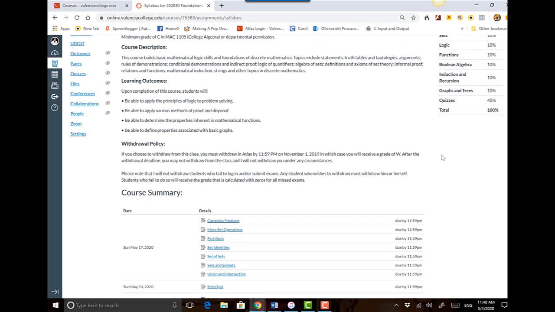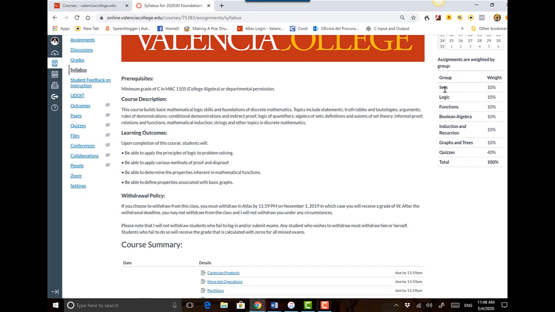But basically what you have to notice is that we have a series of homeworks, and those homeworks on SciBook will be about the topics that we are going to cover in the class: sets, logic, functions, Boolean algebra, induction and recursion, and graphs and trees. Each of these topics will cover 10%. As soon as you do the assignments on SciBook, it will be posted in the gradebook in Canvas.